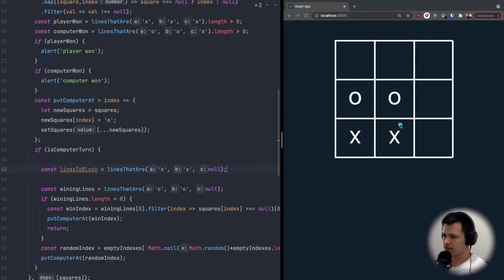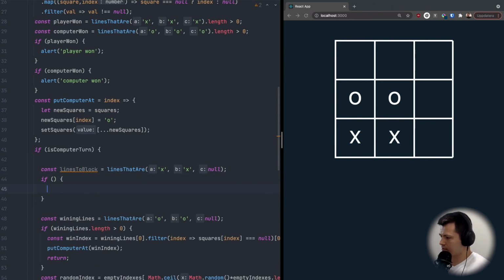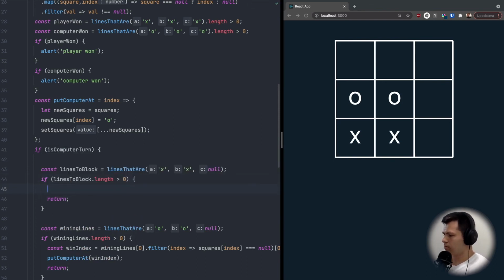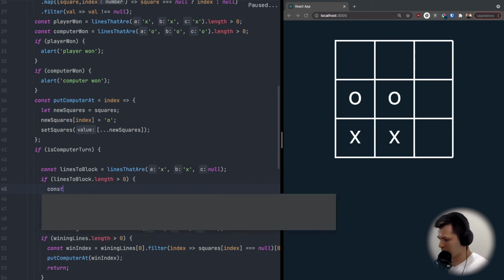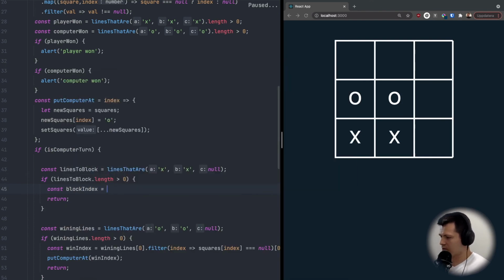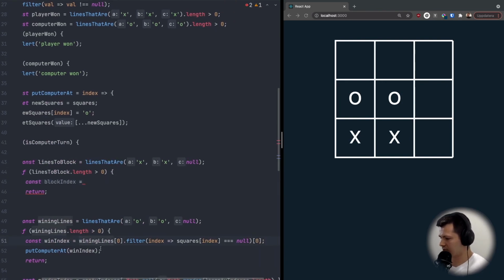So for example, this one, there is X, X, and empty. And let's do if lines to block length of those is bigger than 0, then we need to defend ourselves as a computer. So let's do const block index, so the index of the square to block, and same as for the winning index, we'll just copy this one.